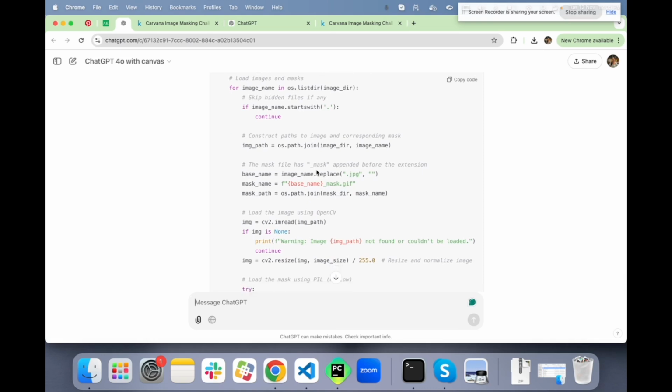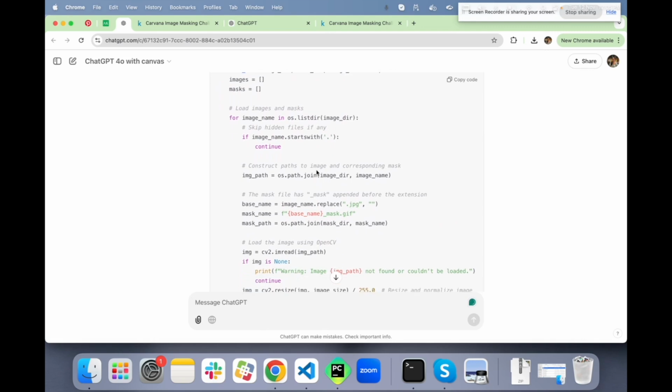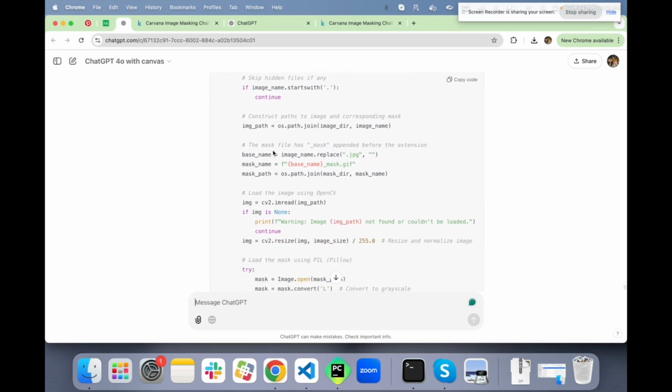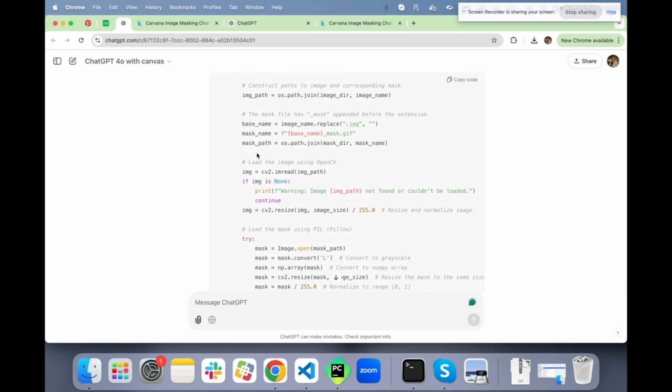Let me read the code a little bit. So we are loading the images. Then we skip the hidden files if any. Okay. Construct the paths for the image and corresponding mask. So you get the image path. Then we get the image base name, mask name, and mask path.